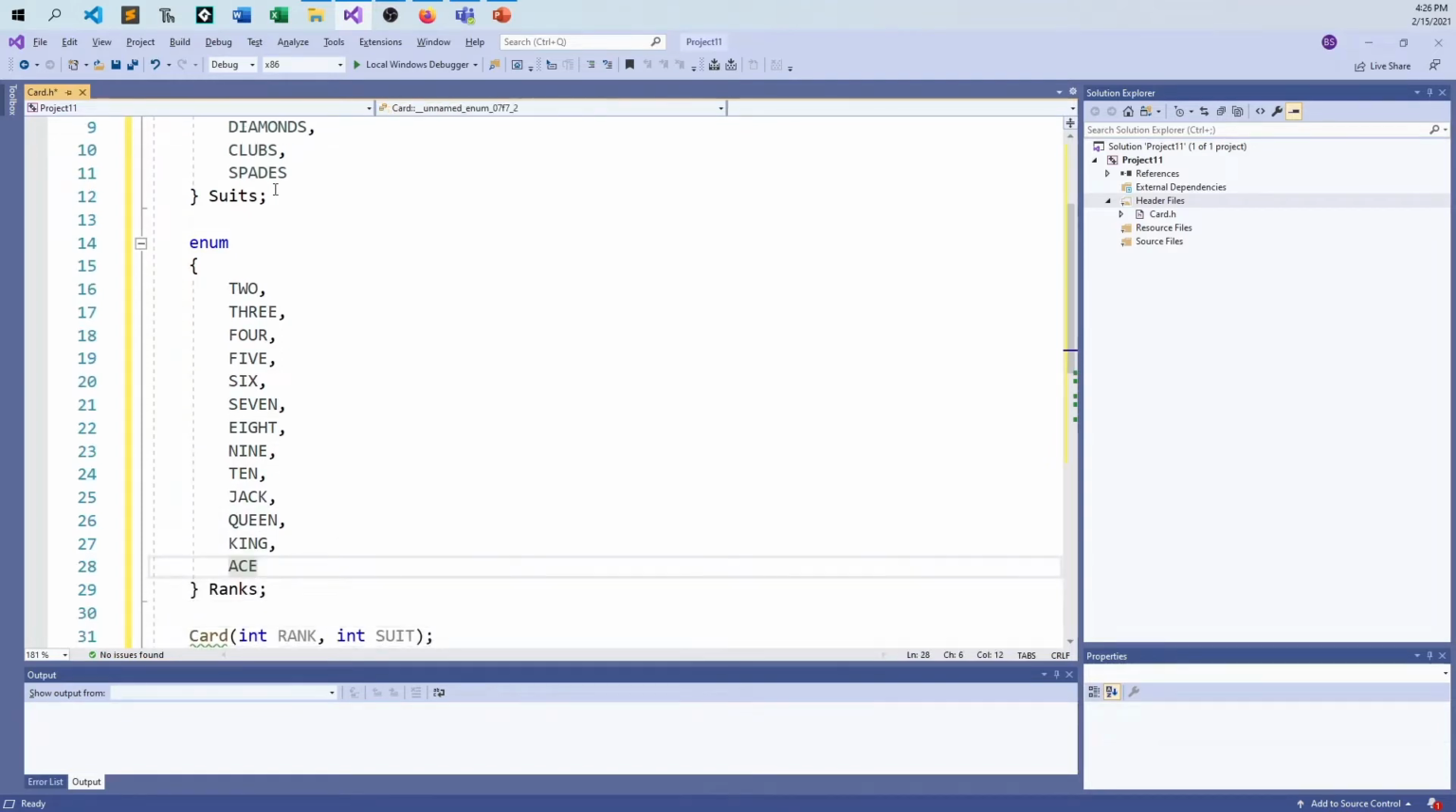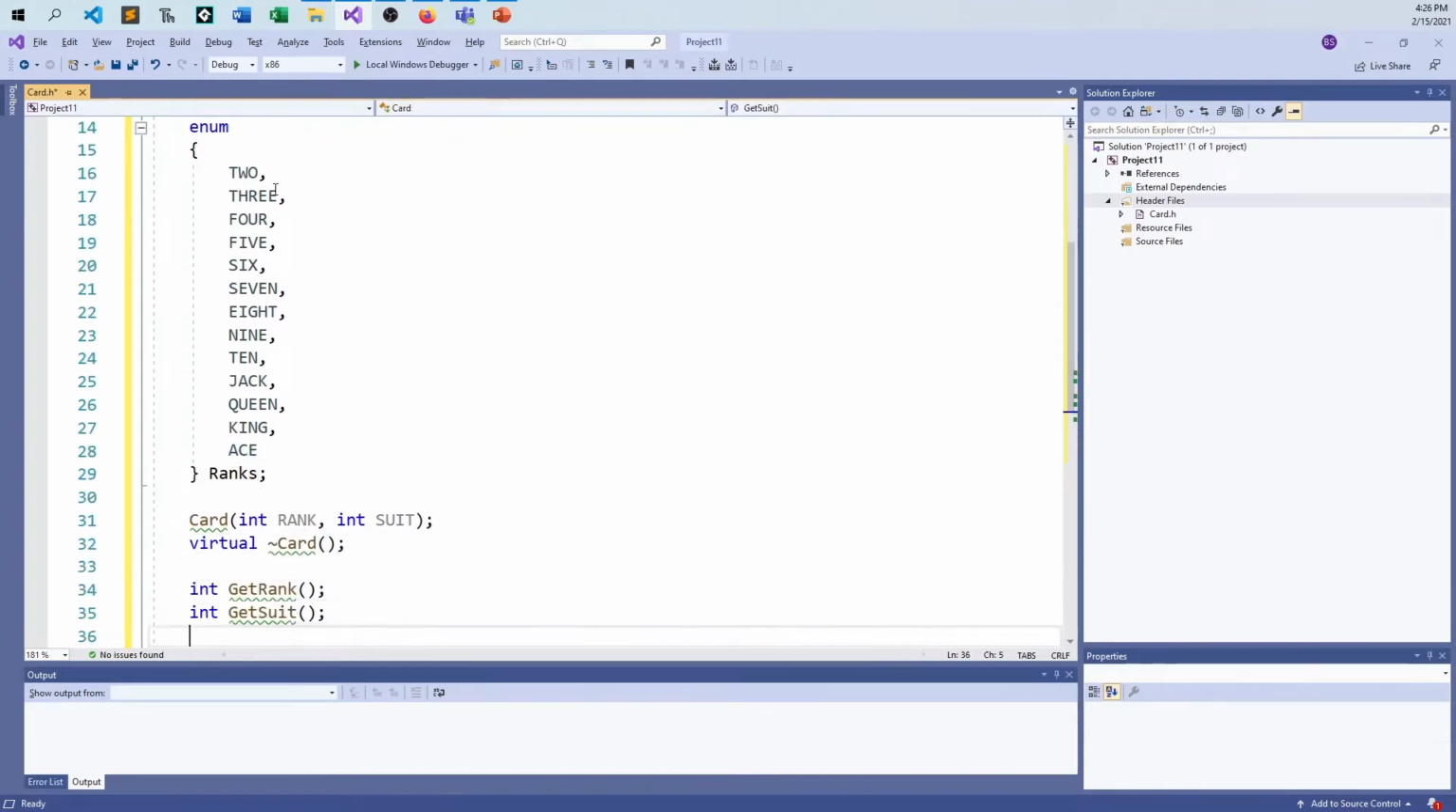And again, the ace is one of those things that kind of throws things off a little bit, especially in blackjack, because it's high. It can be a high card, it can be a low card. Some games it could be either or, you know, it just gets complicated, but let's just leave things alone.